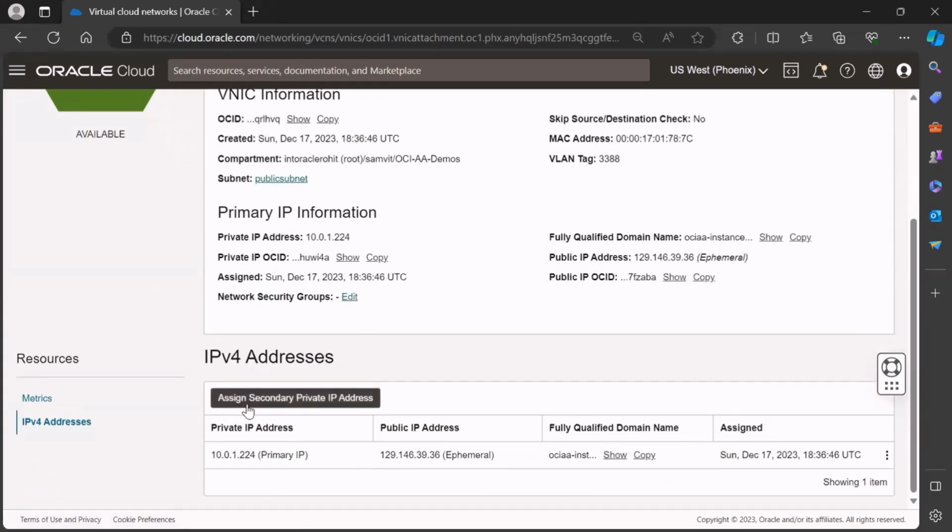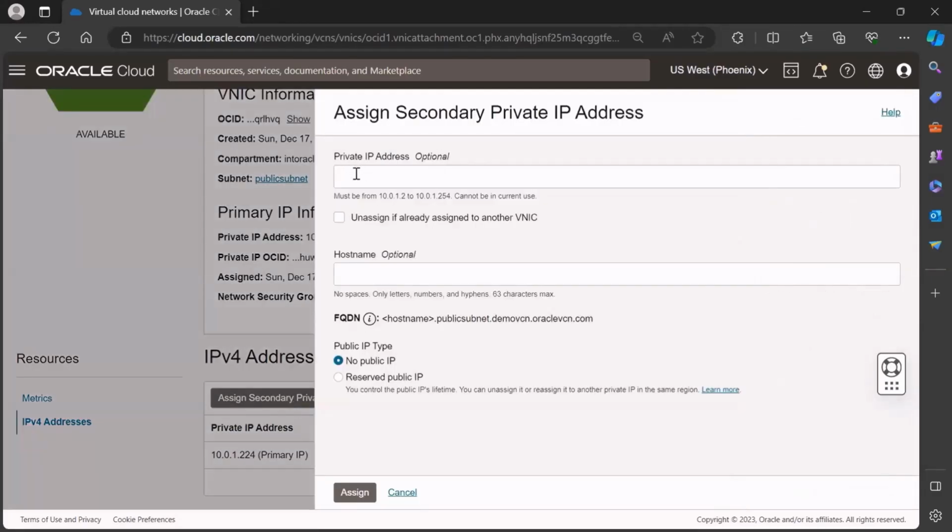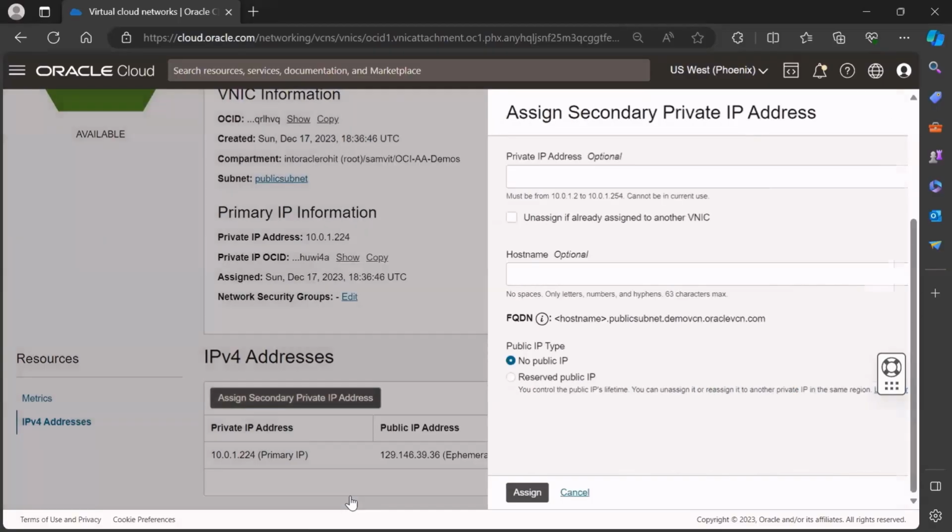You also have the option to assign secondary private IP addresses. So if I click here, you can specify the IP address. Even if you don't specify, Oracle is going to assign one for you. And this is where you do the mapping of the private IP and the public IP. So if I don't specify anything and click on assign, let's see what happens.